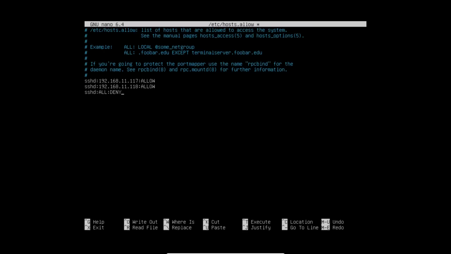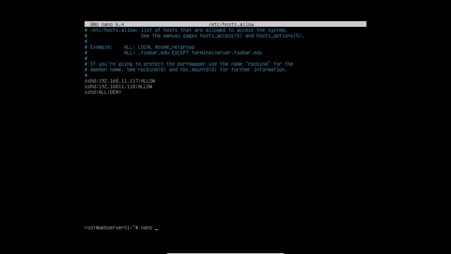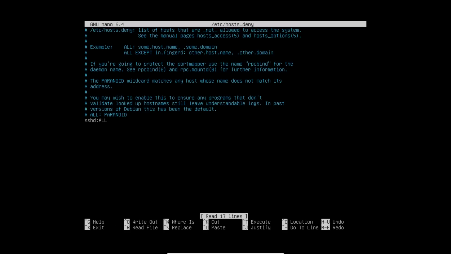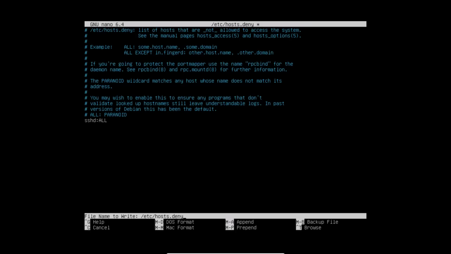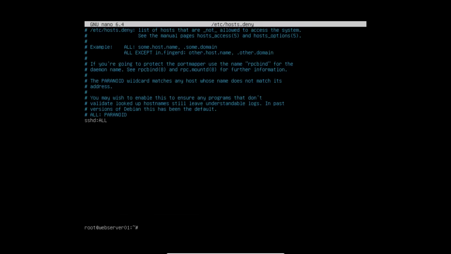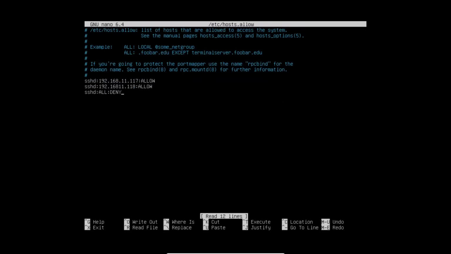However, you can also manage allow and deny sets separately. To do so, restrict all the users in the host.deny file and manage the allow list in the host.allow file like this. Open the host.deny file. At the bottom of that file, add the following line. Save and close the file, and it should now deny access. Open the host.allow file and don't forget to remove the sshd deny line. Save and close the file.